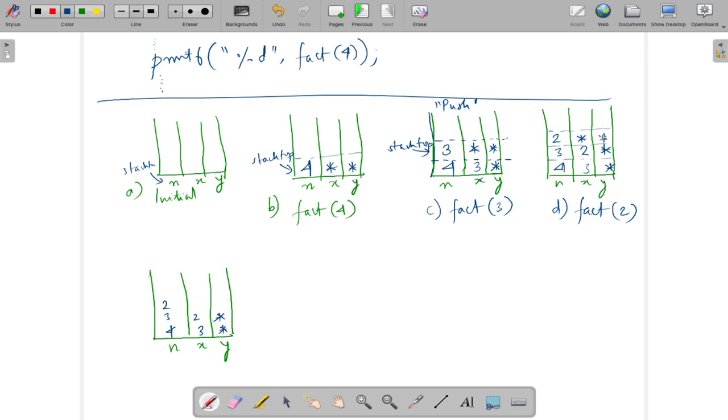The x and y initially are uninitialized, and then we check, is n equal to 0? No, n is equal to 2. So we will go to the next line, that is x is assigned n minus 1. So what is n minus 1? 2 minus 1 will be 1. That will be assigned to x. Then we go to the next line, that is y is assigned factorial of x. Factorial of x means factorial of 1. So again, another recursive call, meaning another new set of variables are going to come in.